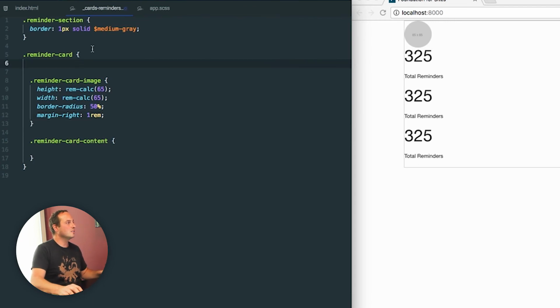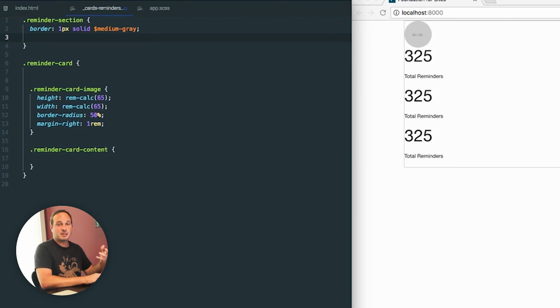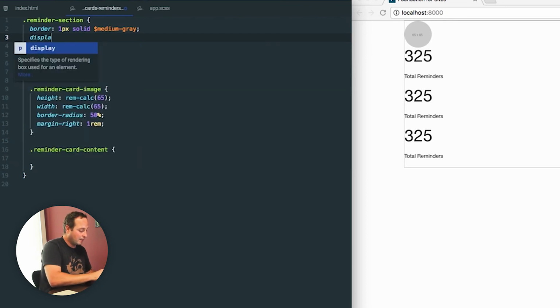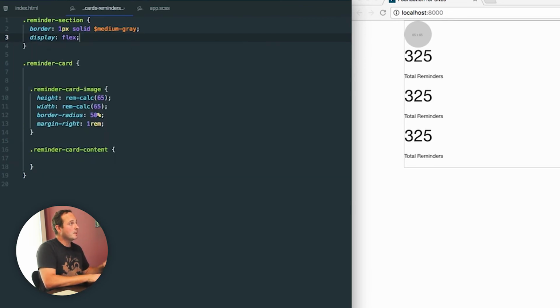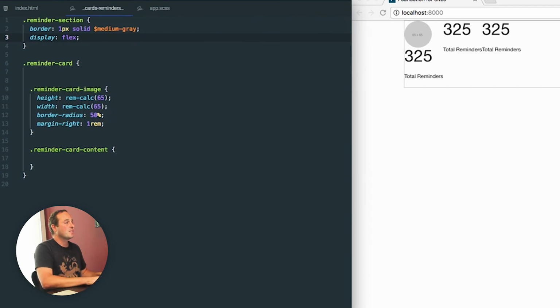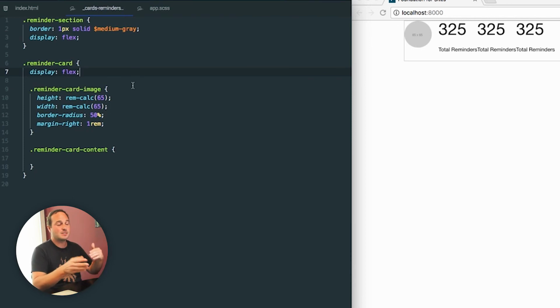So first of all, we need to make the reminder section display flex. So that's going to mean all the cards will sit next to each other horizontally. And we just need that one property and value to make that happen. So now you can see that they're sitting next to each other, but they're all jammed up against each other. And you see that inside the card, the image is stacked on top of the content, which we don't want. So we're also going to make the reminder card itself display flex. So that's going to make the image and the content container sit next to each other. There you go. So that looks pretty good so far.